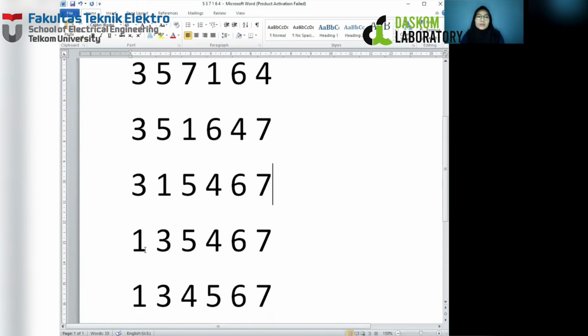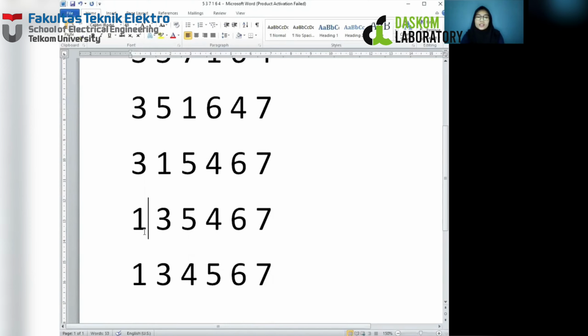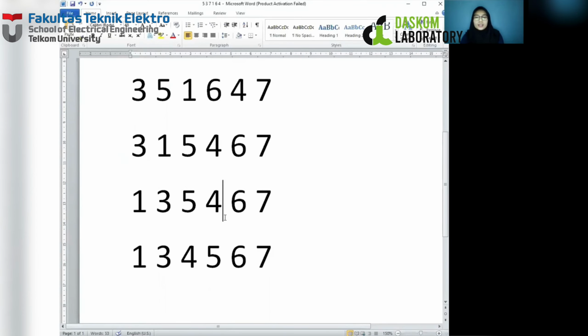Then we compare number 3 and 1. Then an exchange occurs because number 1 is smaller than number 3. Then the result is 1, 3, 5, 4, 6, 7. Next, we see number 4. Number 4 is smaller than number 5. Then an exchange occurs on numbers 4 and 5. So the final result is 1, 3, 4, 5, 6, 7.